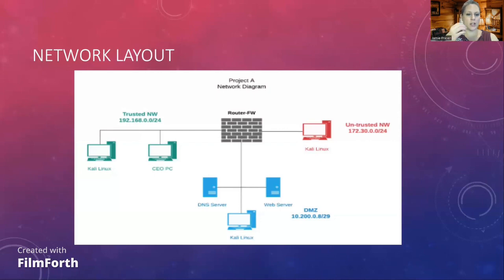Here is the layout of our network, the virtual network. Over on the left, we have the trusted network with a Kali Linux machine and the CEO. Over on the right, we have the untrusted network with just one Kali Linux. And on the bottom, we have our DMZ with the DNS server, the web server, and another Kali Linux machine.